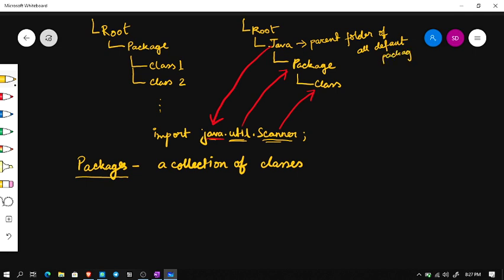In fact, later on, when you will be designing your own packages, you'll have to put them under the Java folder so that you can use the import statement in this way. So all packages are inside the Java folder, and each package has several classes inside them. When we import classes, we follow this hierarchy, starting from here till here.